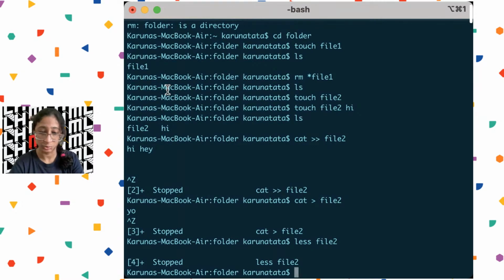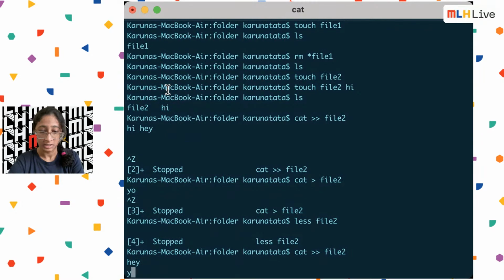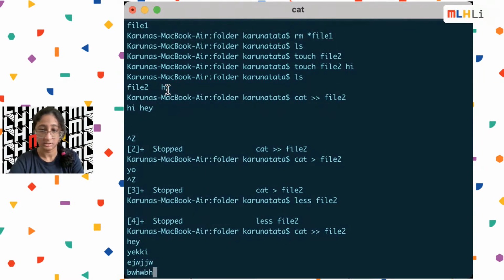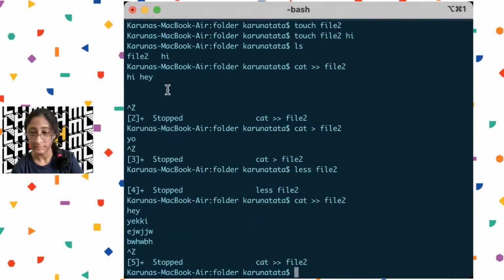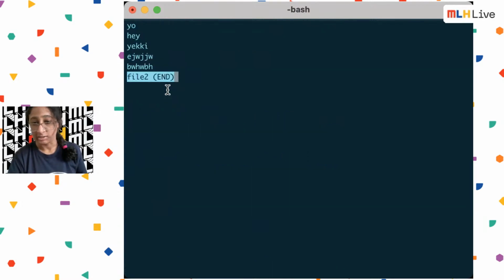And if I do using cat file two, and let me try using this. I'll write something again, something, and I will go back there. And now let's see using the less command again. We can access the file, and now you see yo, hey, hey, and all of these are visible.